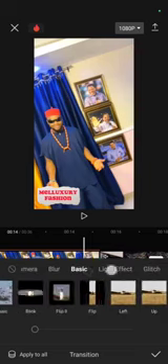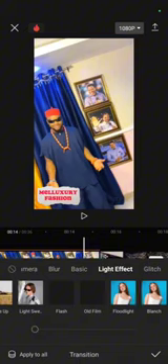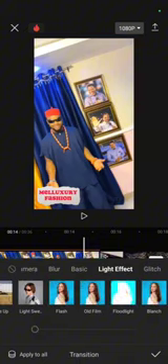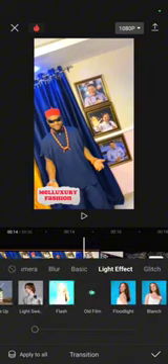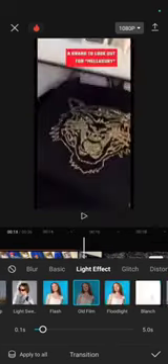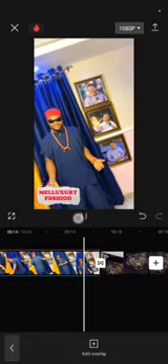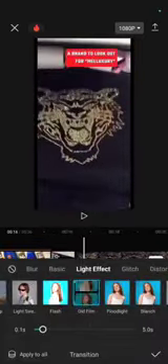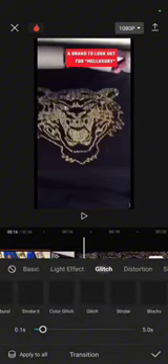So light effects. You can see we have many transitions. So let me use this. Let me see how it looks. Let's get it again. It's too fast, but it's not bad. You can decide to change it to anyone.